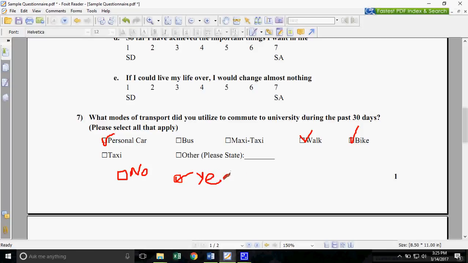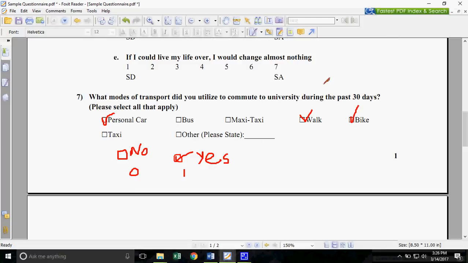Okay, so when you're coding those, let's say for example for personal car, this code would be 1, bus would be 0, maxi taxi would be 0, walk would be 1, bike 1, taxi 0, other 0, right?